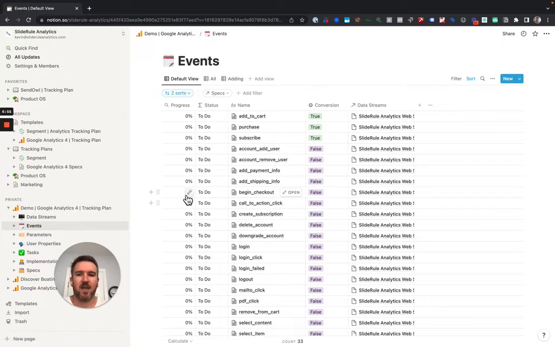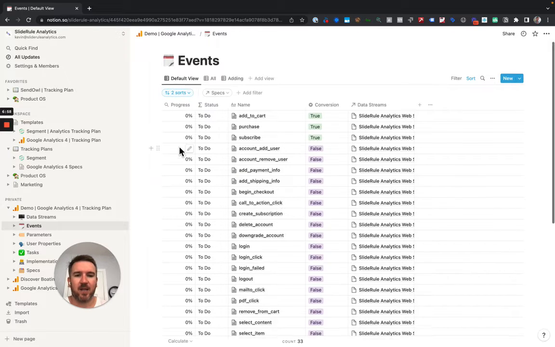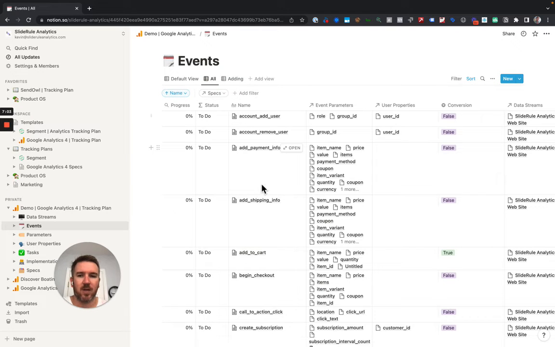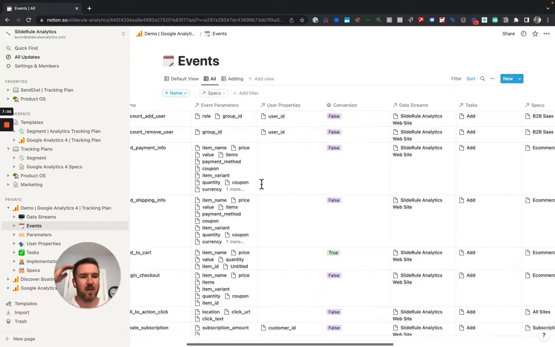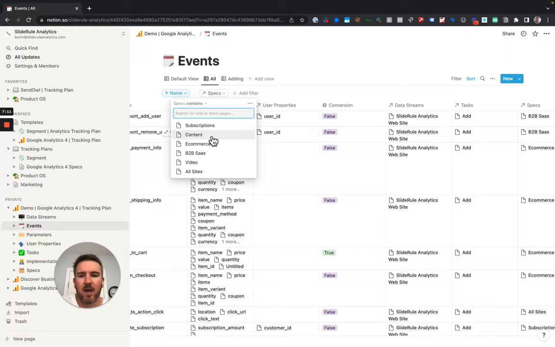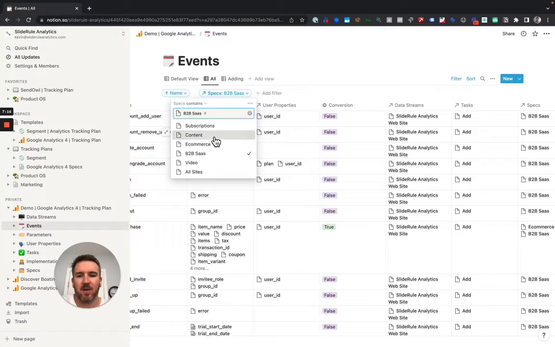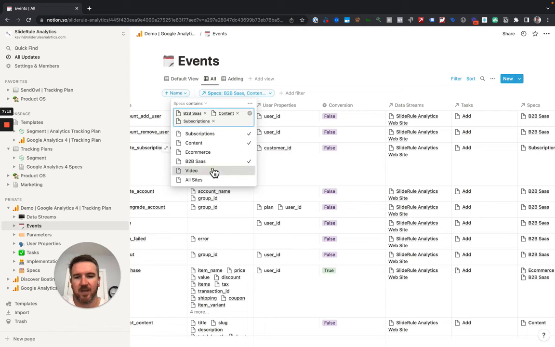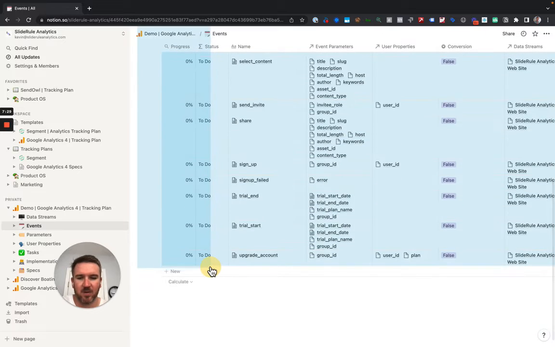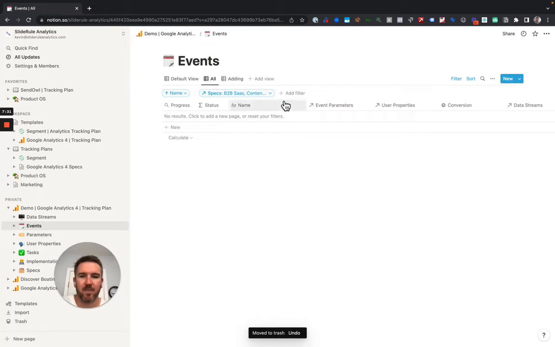Cool. Now let's go to the events view and take a look at how I would use this. So the first thing I would do is start with the all view in this Notion table, right? And I'm going to filter by spec. So let's say I'm an e-commerce website. I don't need the B2B SaaS, and I don't need the content, and I don't need the subscriptions, and I don't have any videos. I could just come in here, select all of those, and then quickly delete the events I don't need. It's a good place to start, like so. Boom, right?